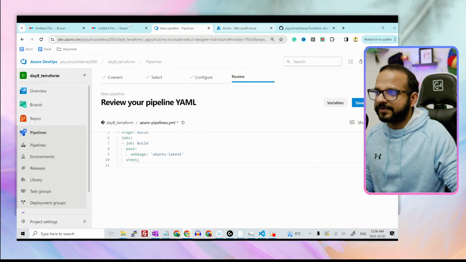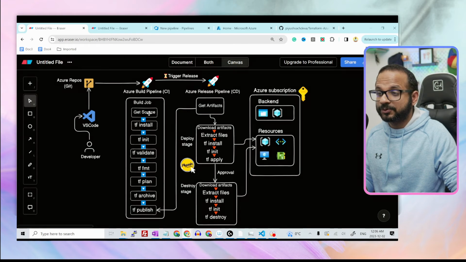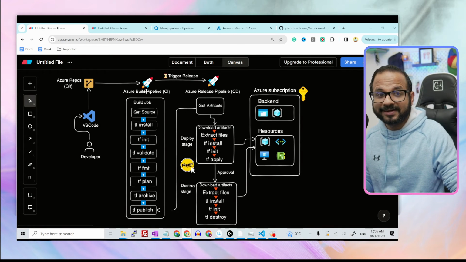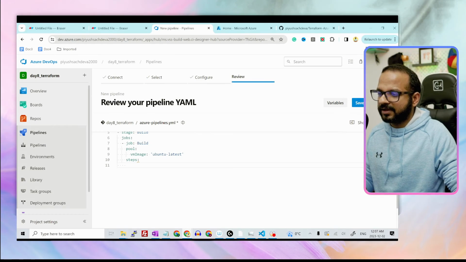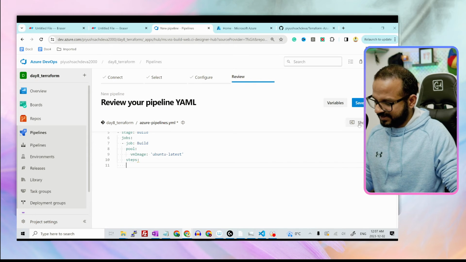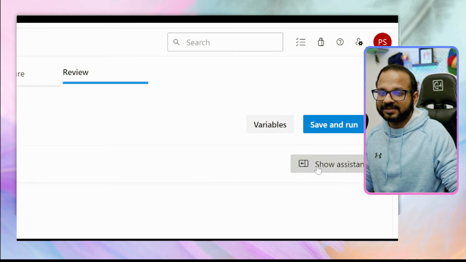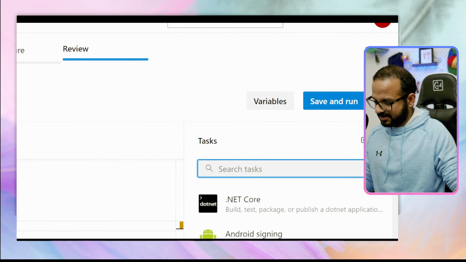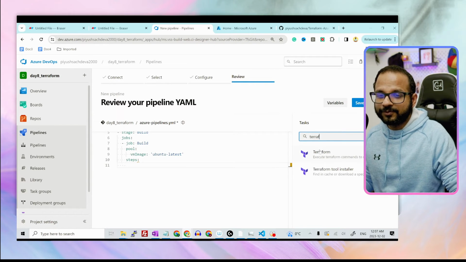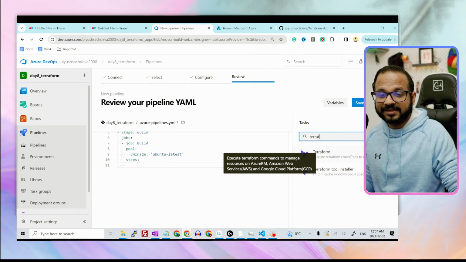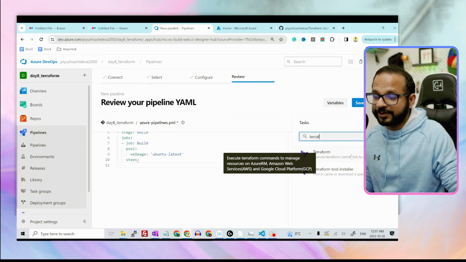So if we go back, what we were planning to do, first we have to get the source. That is done automatically in a CI pipeline and in the CD pipeline itself, so don't worry about it. Then go ahead with TF install. So go back and on the right side where it says show assistant, click over there and search for Terraform. If you don't find this in the search history, then I'll show you what you have to do.